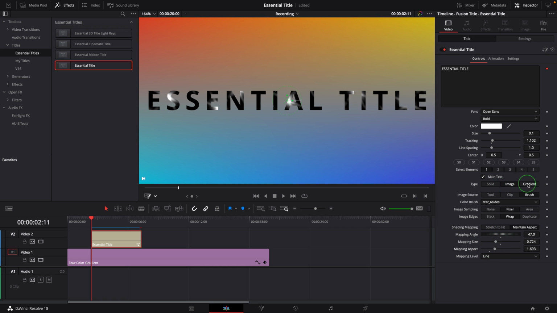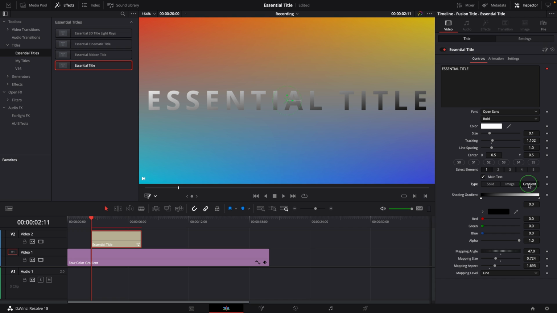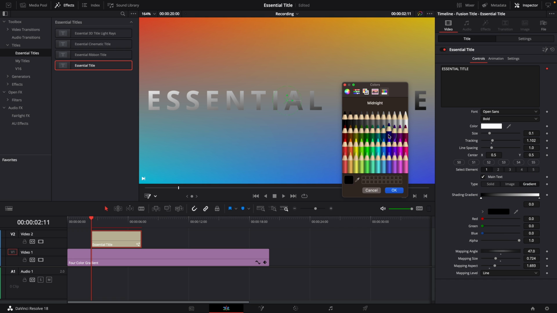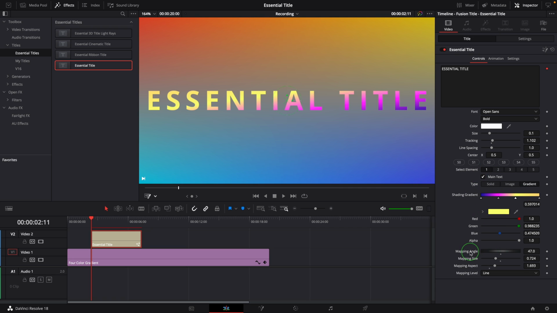We can also choose the gradient color type for the main text. Using these gradient color controls, we can create a title with as many colors as we want. These mapping parameters are used to control how the colors are applied to the text. To continue this demo, let's go back to the solid color.